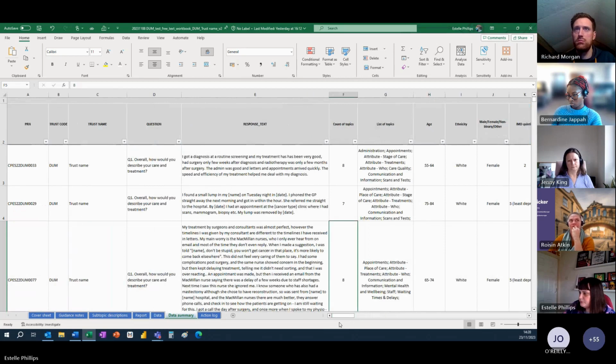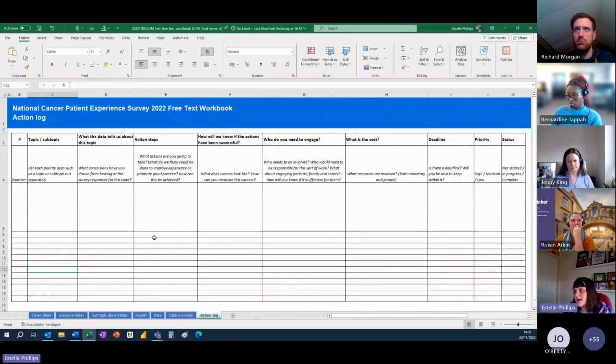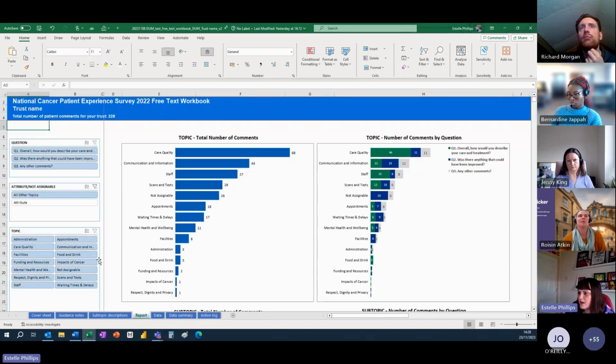So the last sheet we've got in here is an action log. So you should be using your report, your data summary sheets to look at the comments, start to develop findings. But this action log is a place where you can actually start recording what your findings are. So if we just jump back to the report sheet, I'm just going to talk through a very simple example of how I developed a finding from the data.